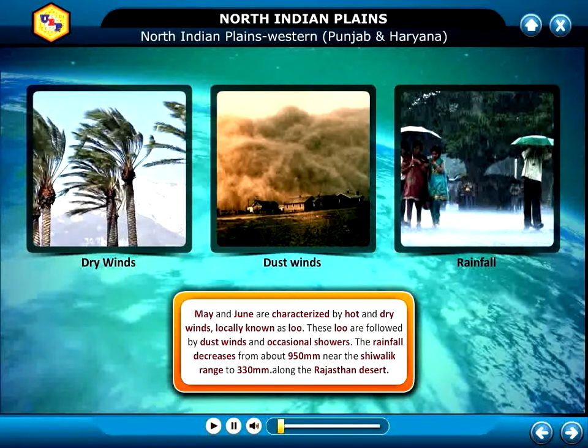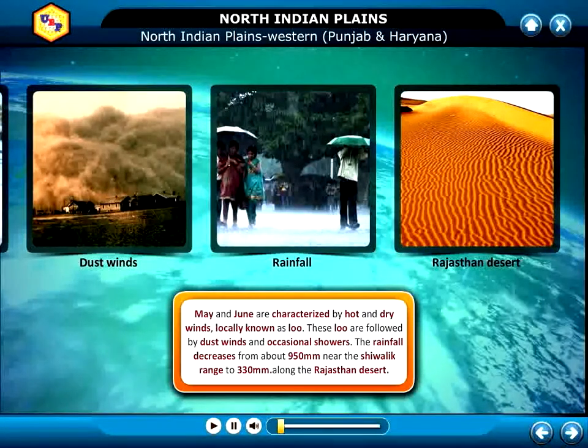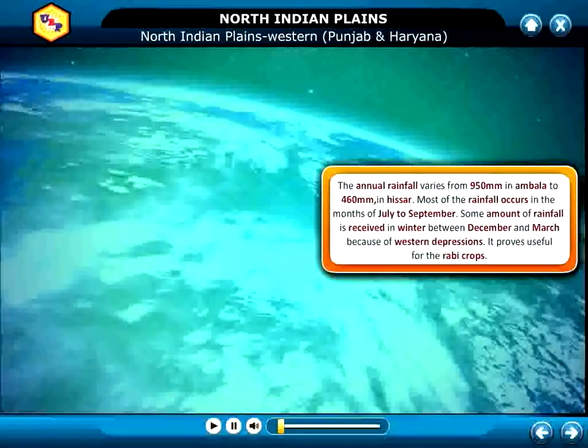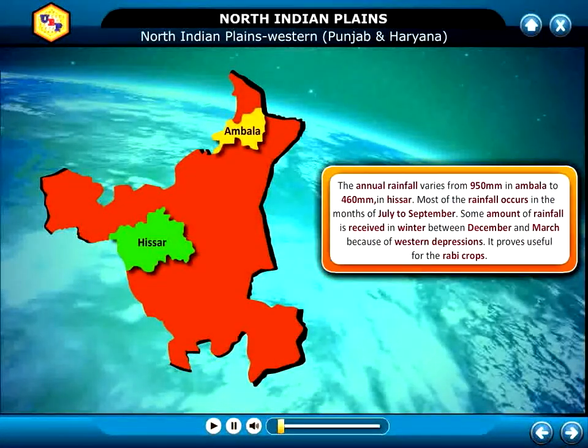The rainfall decreases from about 950 mm near the Shivalik range to 330 mm along the Rajasthan desert. The annual rainfall varies from 950 mm in Ambala to 460 mm in Hisar. Most of the rainfall occurs in the months of July to September. Some amount of rainfall is received in winter between December and March because of western depressions, and it proves useful for the rabi crops.